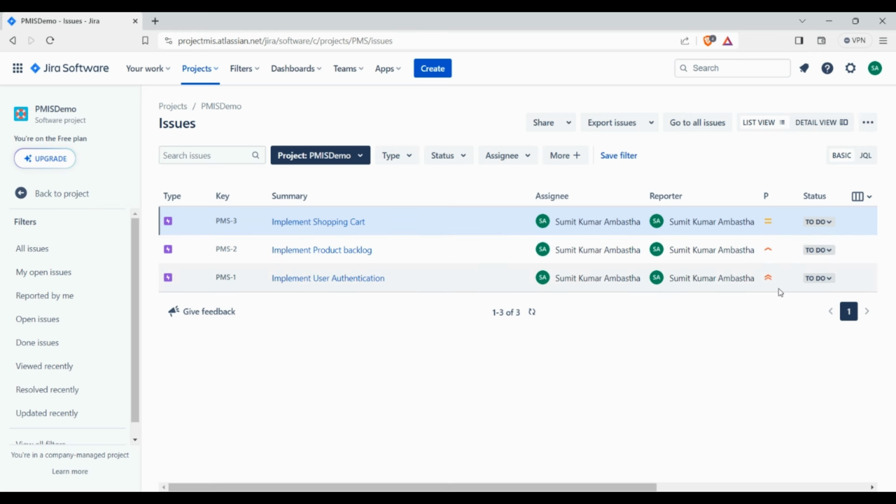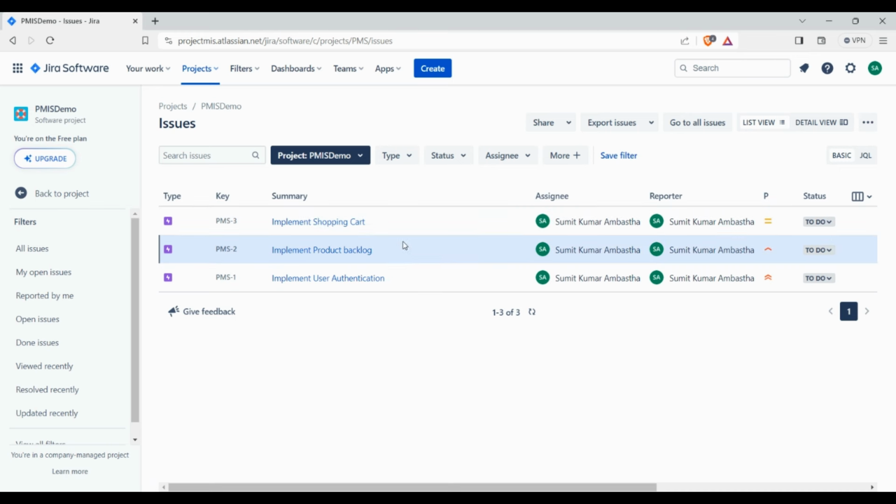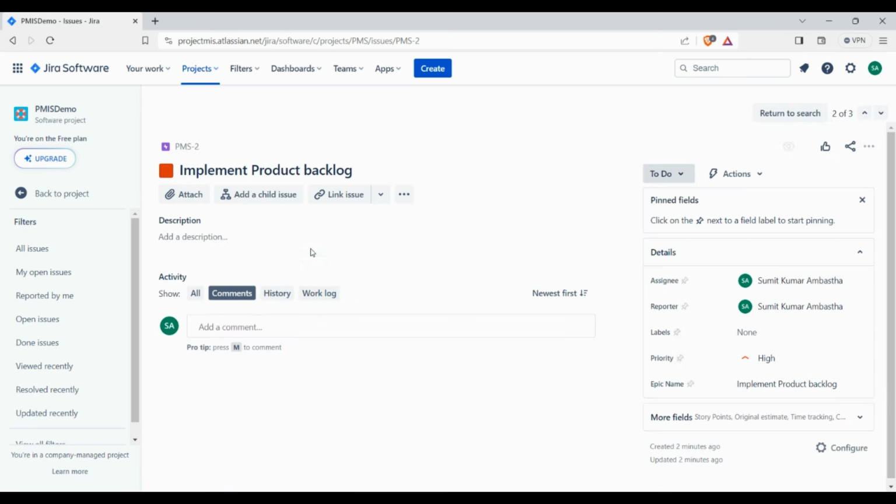What this means is, if anyone sees this list of epics, they will understand first what is the preference for the product owner. Product owner first wants to pick user authentication, after that product backlog, and then shopping cart. One second, there's a small correction. Instead of writing product catalog, I have written product backlog. So I'm correcting it to product catalog and saving it.